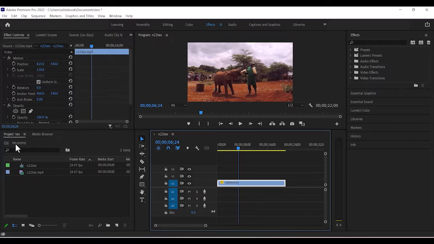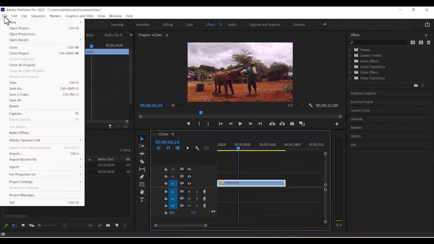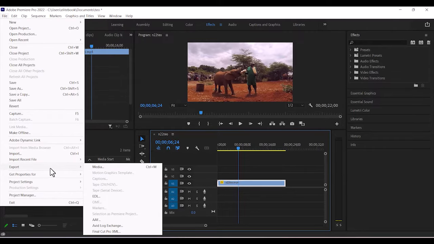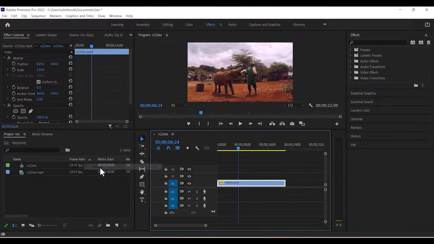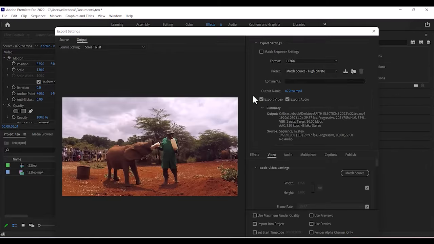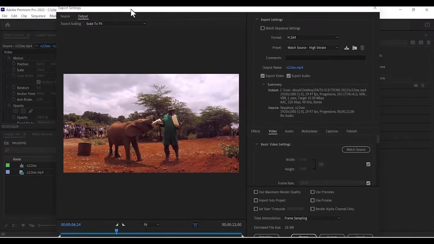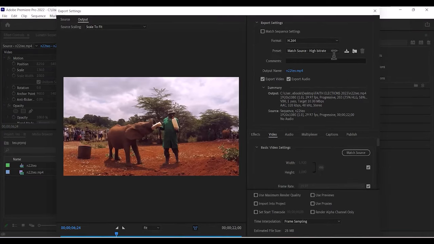and I'll select Export, and then under Export I select Media. And now our export settings window opens up where we can make further adjustments to the file before we hit the save button.